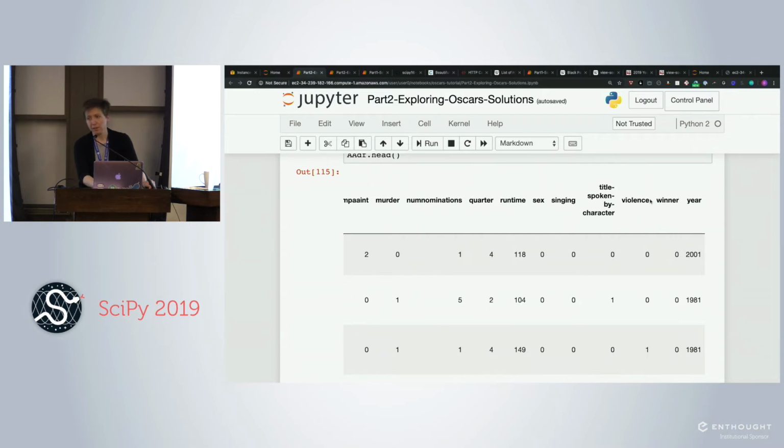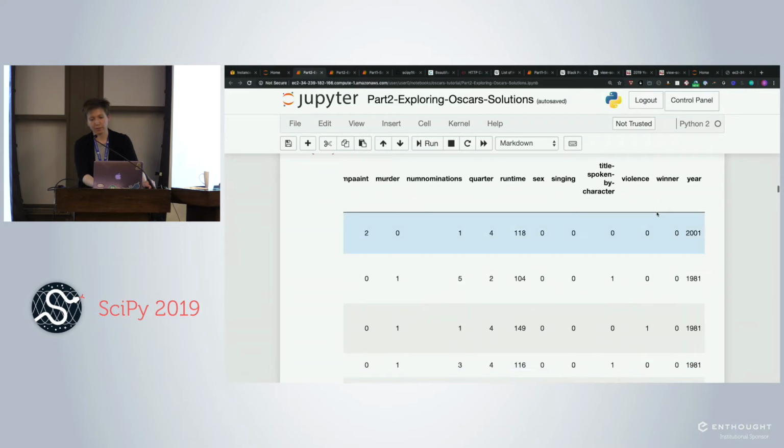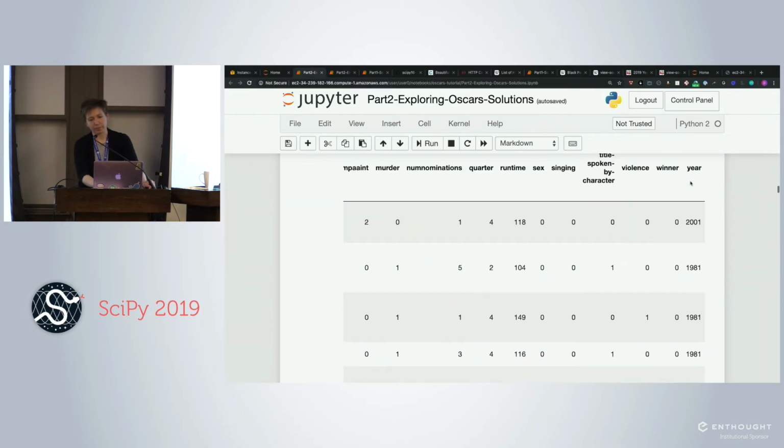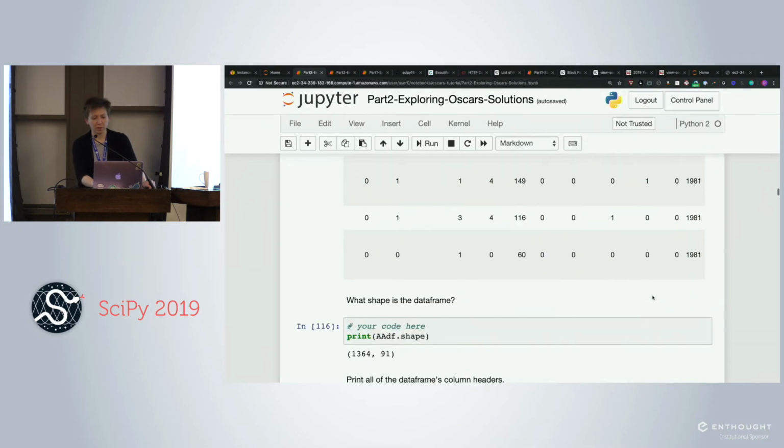Was there violence? Another one. And then was there a winner? And what year did it win in? So this is the information we have to work with.